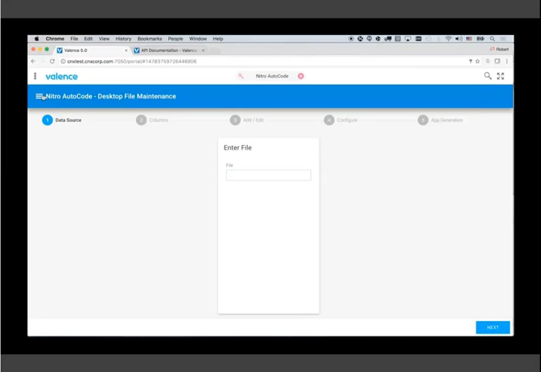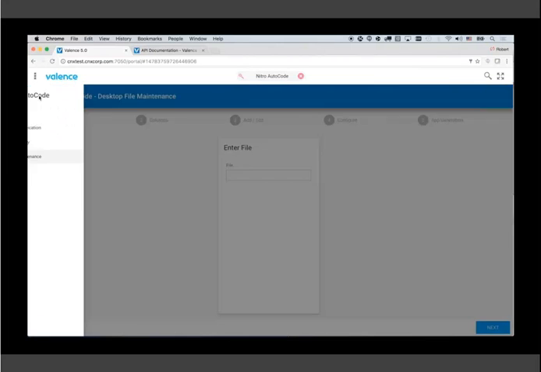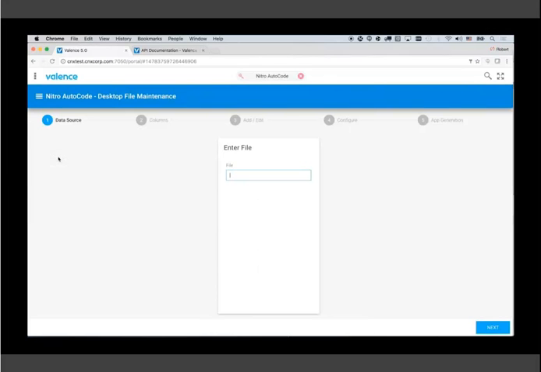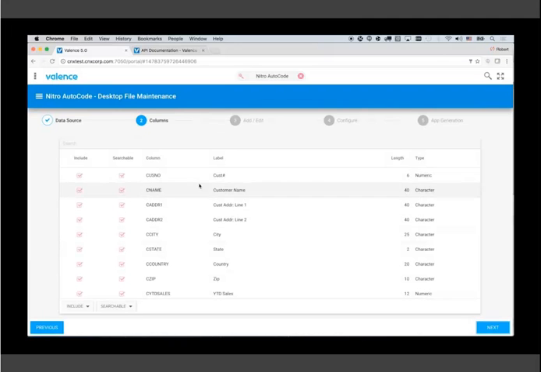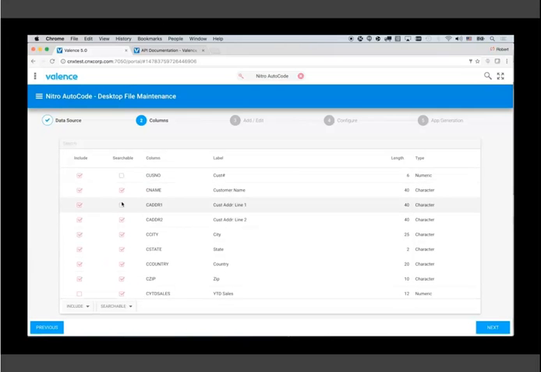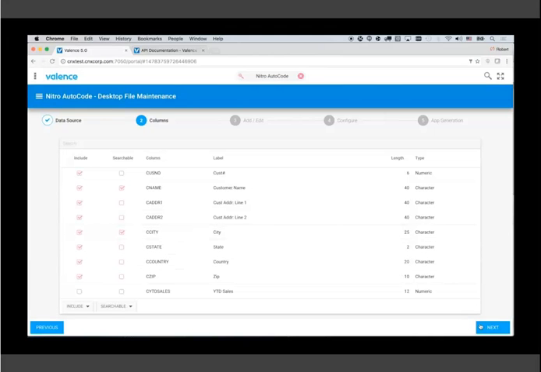I could also say, let's do a list inquiry app, and this is where I could actually put in a free-form SQL statement or import an IBM query. But we'll do a file maintenance app. So in this case, I'll just put in demo CMast, which is included with each Valence instance. And now you'll see it's asking me which columns I want to include on it. So I'll say let's include everything except the sales and the last activity date on the main grid. And then for searching, we'll say if the user types something in the search, it'll search just the customer name and the city. So then I hit next.